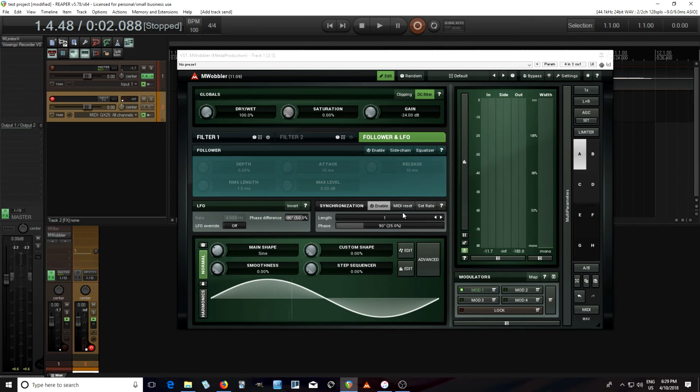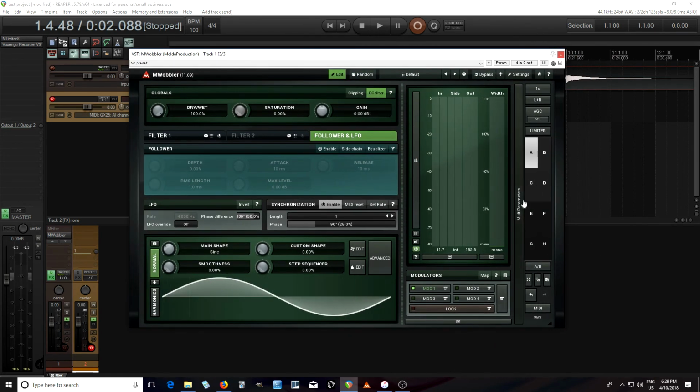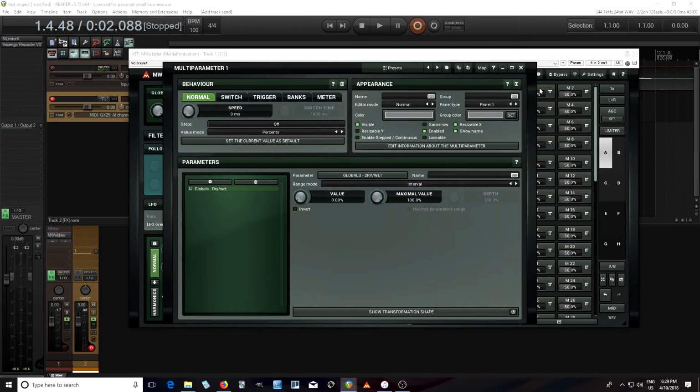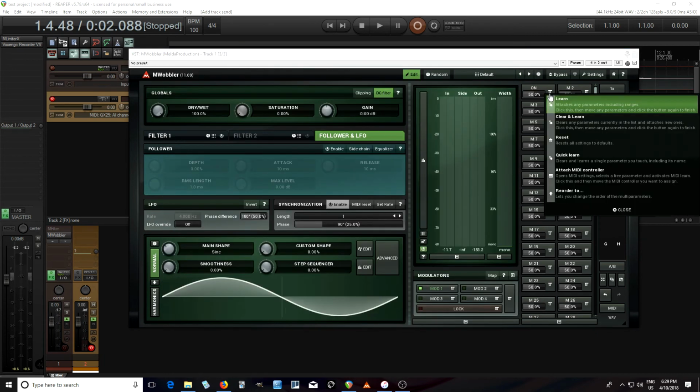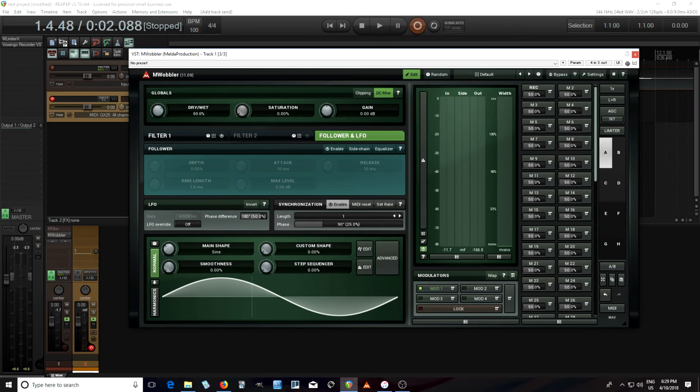So now all my MIDI information is going to go into MWobbler. Now the next thing I need to do is go to a multi-parameter. Let's just say this is on. Name this. I'll do the same thing, clear and learn. Go to the wet dry, like this, okay?